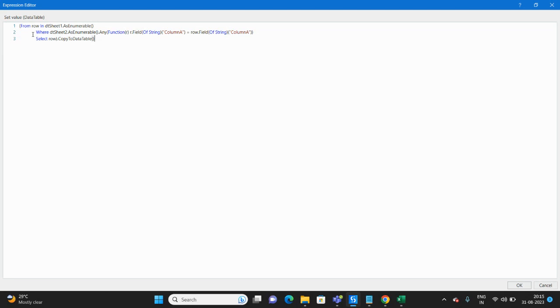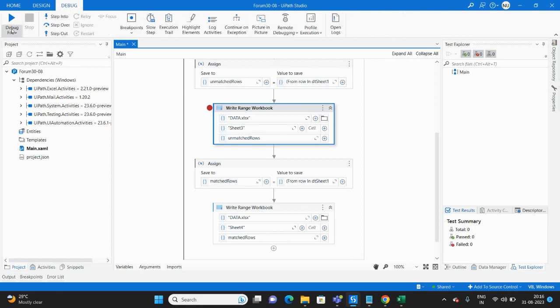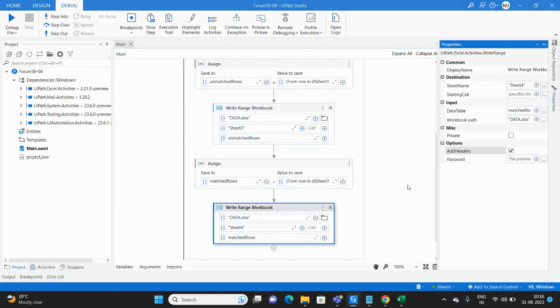Suppose the row is present in sheet 1 and sheet 2 also, then this data will be stored by using this query, and the output will be stored in sheet 4. So let's run and see the output. Now I'm checking, okay, Add Headers.